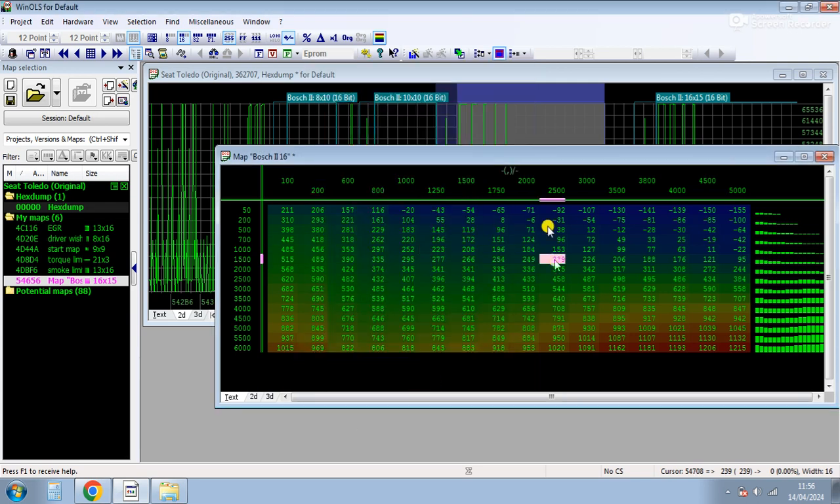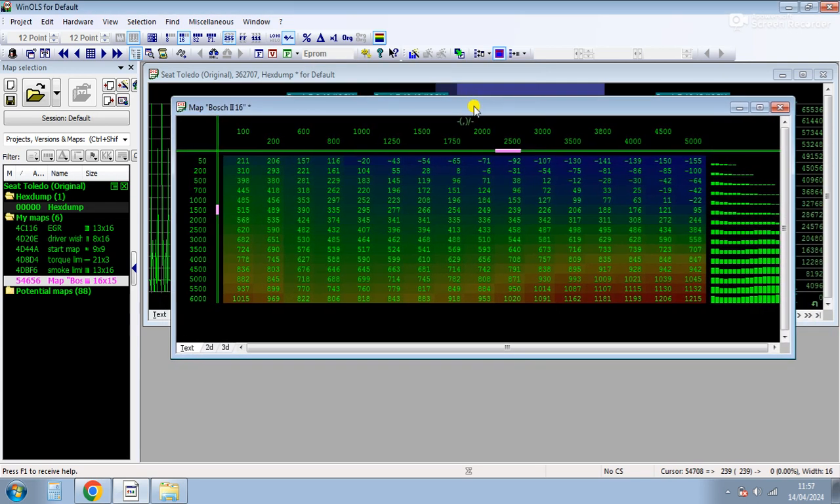WinOLS gets it slightly wrong, but there's a bit of an insight already. So what are we looking at here? Well, as I said, this is the duration table. This is a PD engine, so it works differently to a common rail diesel. PD engines work from timing and controlling the injectors via the camshaft.